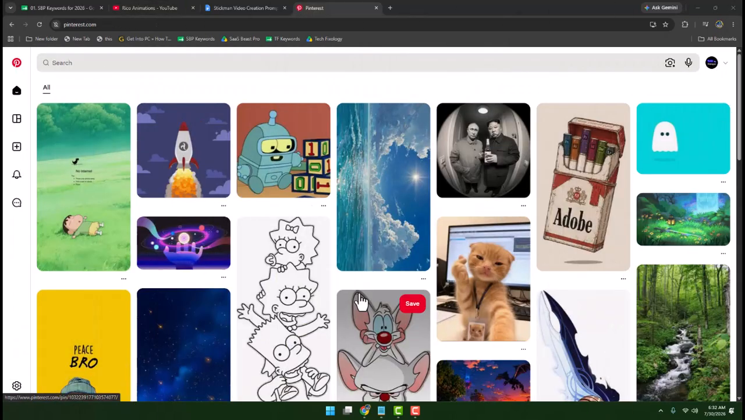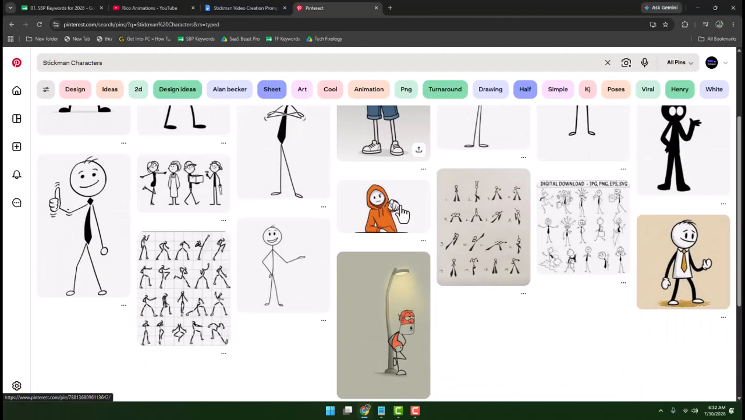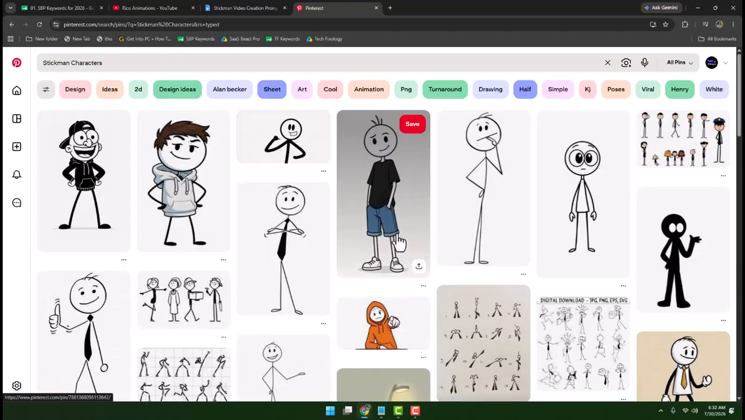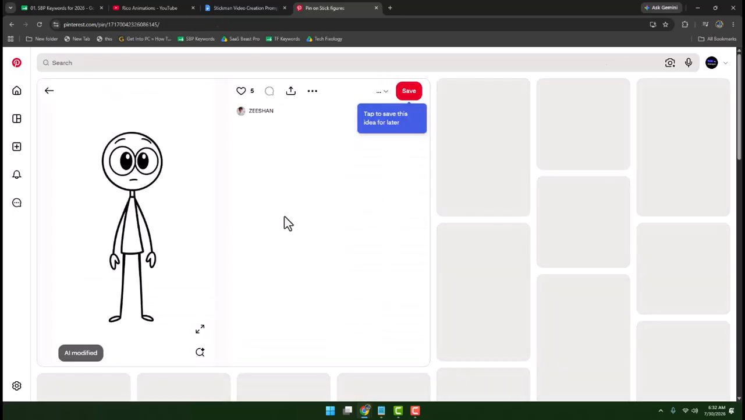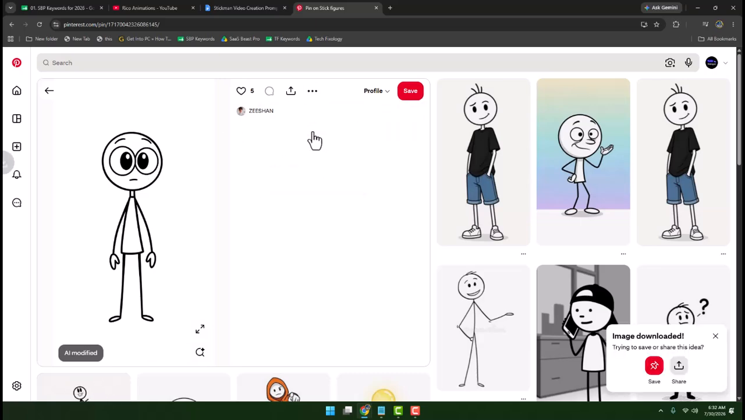Okay, so for that, first of all, you need to select your stickman character. I have come across Pinterest, but you can use any other website that you feel free to use. So here I would search for stickman characters. You can just scroll over this page and choose any character you like. I feel this one is cute, and I'm just going to download this image by selecting these three dots here and then download image.